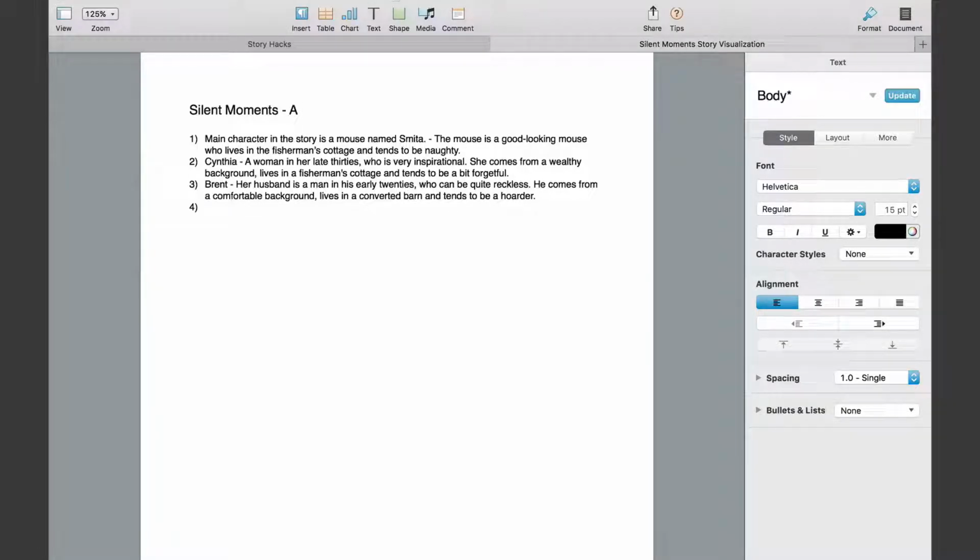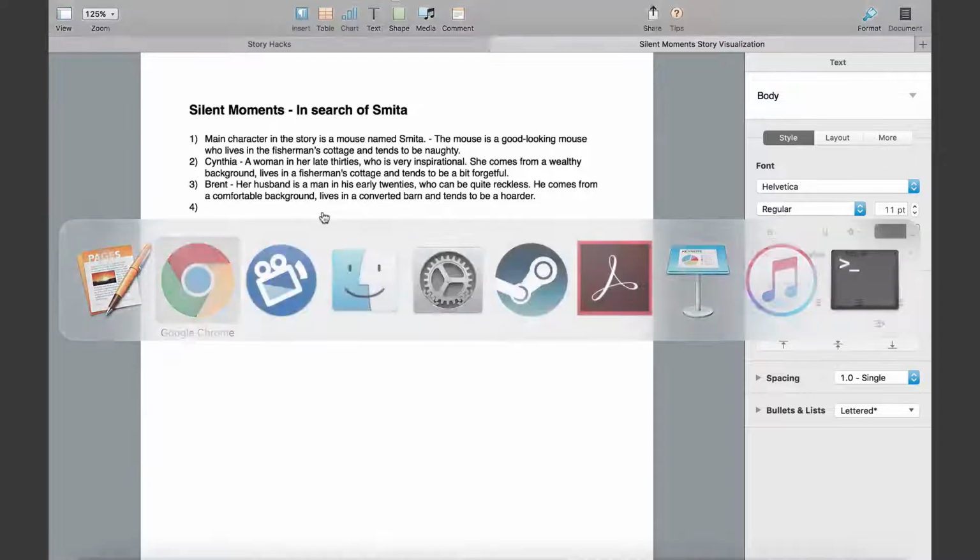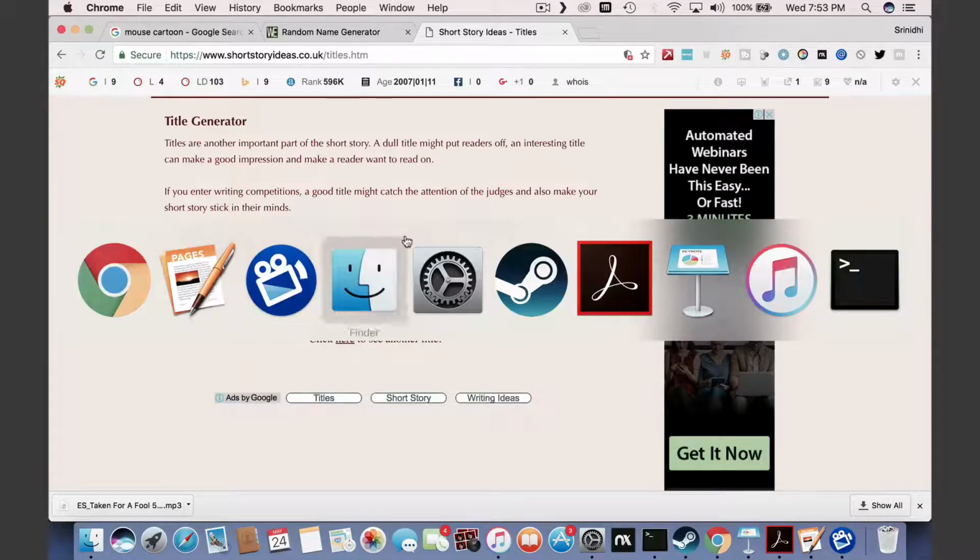We can use the second title also, right, the name that we came up with: Silent Moment, In Search of Smita. In Search of Smita, that seems to be a great title. Okay, right? So this is highlighted in bold. So till now we got this. Now let's dig into more stuff.